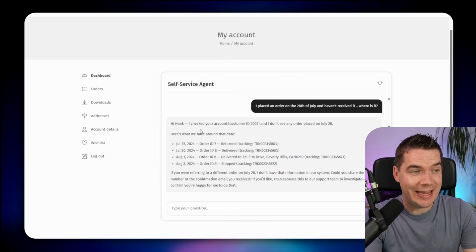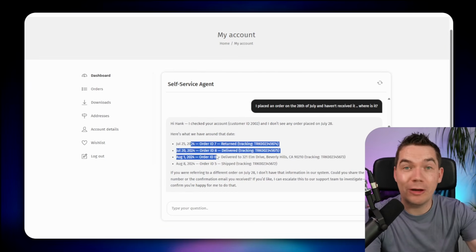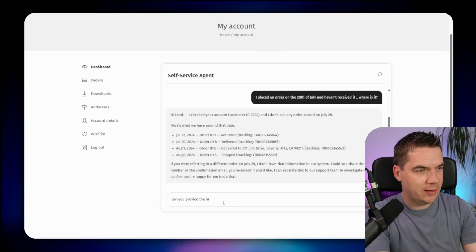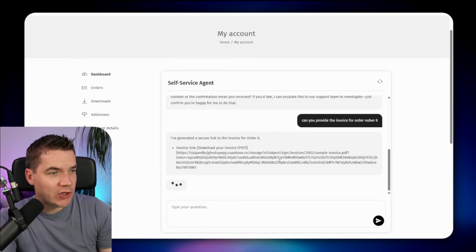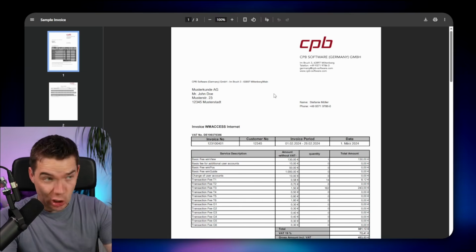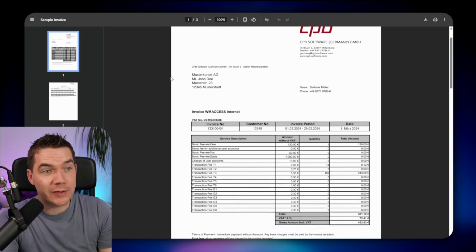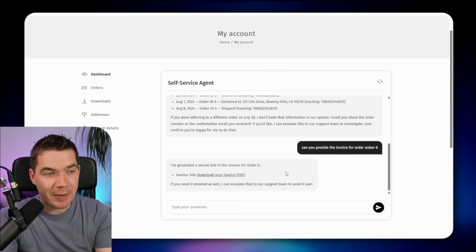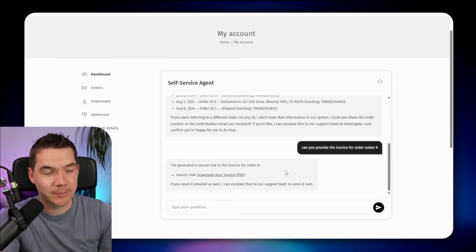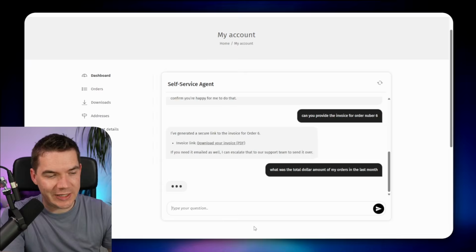order for that specific date. And it says, here are the orders around that date in case the user got confused. Can you provide the invoice for order number 6? And as you can see, it's generating a secure link to this invoice. And if I click on that link, then it loads the invoice from the secure repository. So this is a standard Supabase signed URL, so you can decide what the expiration is of that URL before it becomes invalid. What was the total dollar amount of my orders in the last month?